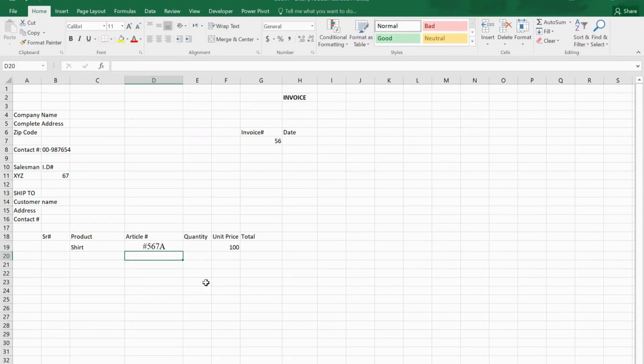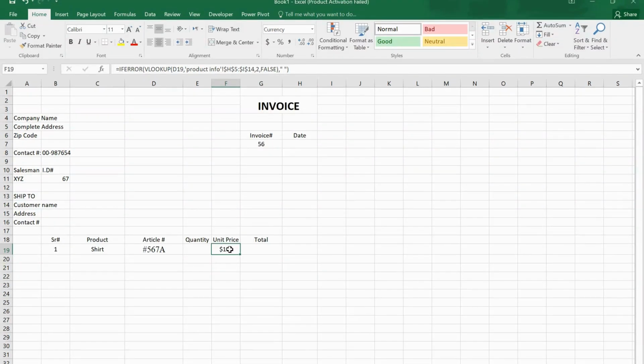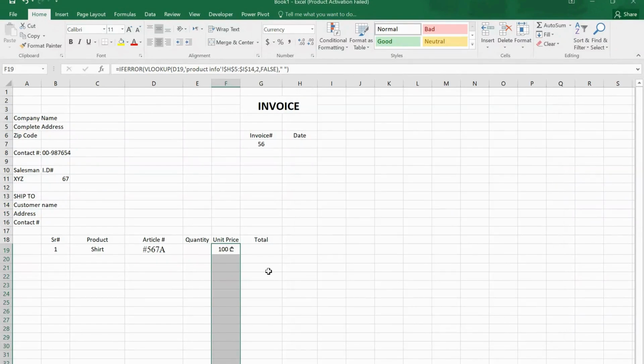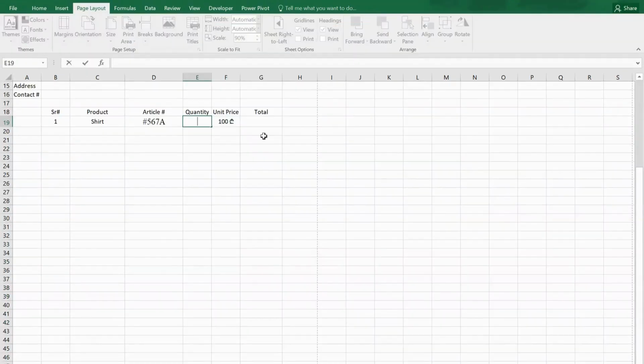Change the format of the price column to currency, then the value will come with the $ sign to show the currency sign. If you use another currency, then select the column, go to the Number section, click on the small arrow. A window will open. Under the category, select currency, then select the currency which you need. Then press OK. Here you have the currency sign.